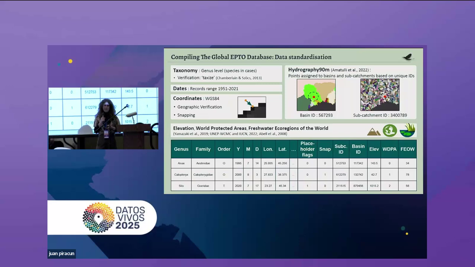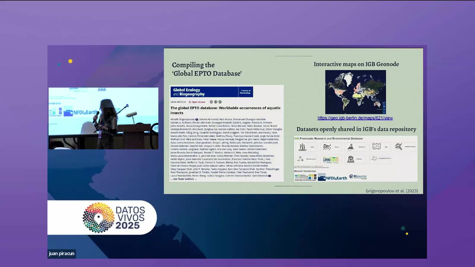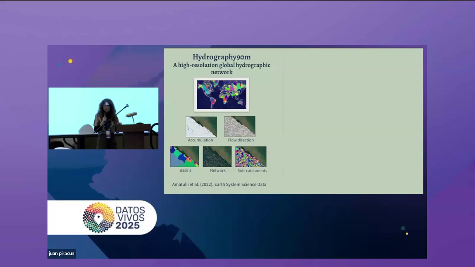So after cleaning all the coordinates and standardizing the data, we published the data in the open data repository of our institute, IGB. And I still haven't put the data in GBIF, but today I learned that there is no excuse because there is a package that converts tables to Darwin Core, so I need to do it. We also created interactive maps with Vanessa on GeoNode, so you can zoom in and see what dragonfly is flying next to your home. So the base of these maps was Hydrography90m, as you saw.